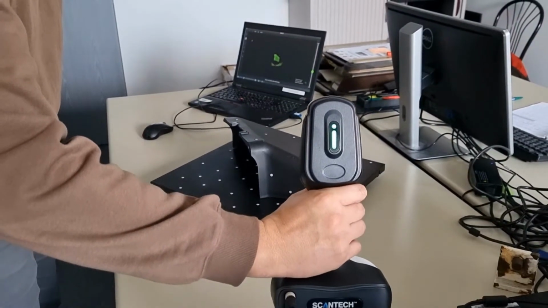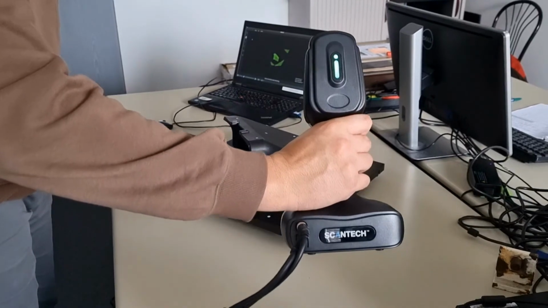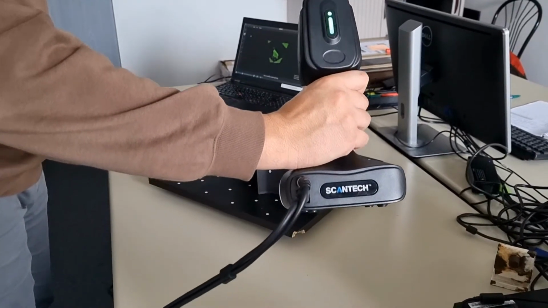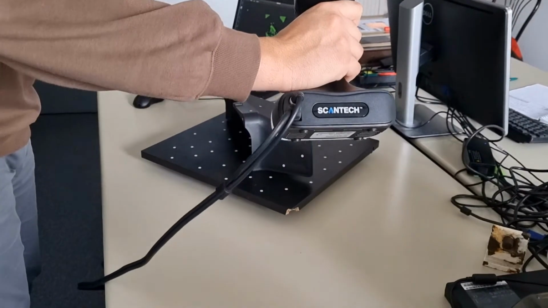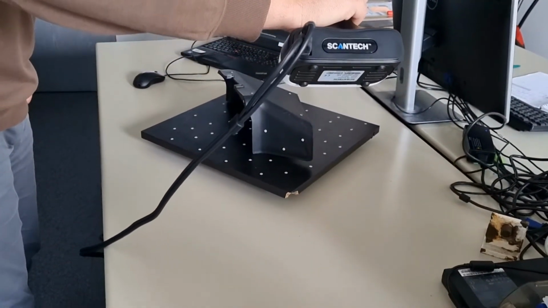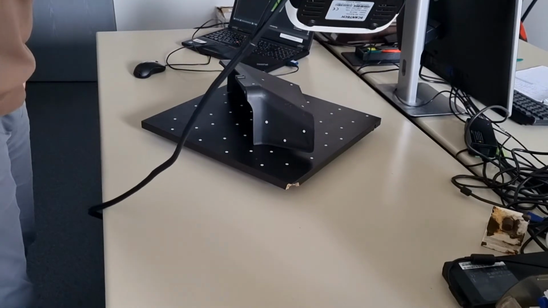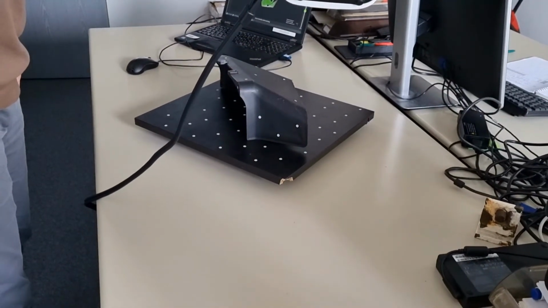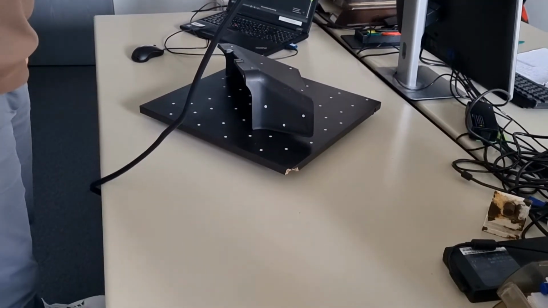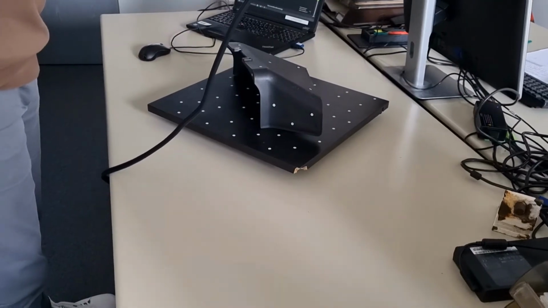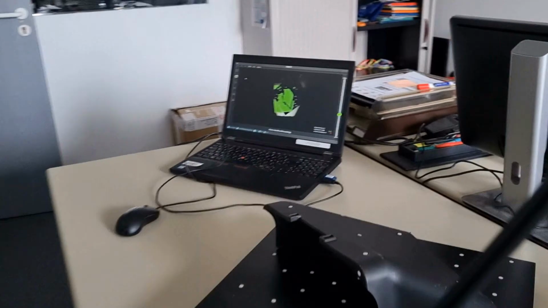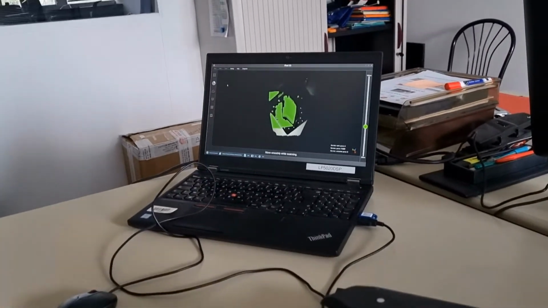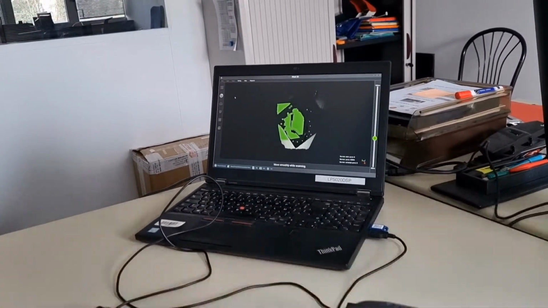For that, we put it on a dedicated table, which includes targets, which are these white dots. These targets are used by the scanner to define its position in space throughout the movement. There are some targets also on the object, because it's big, and the scanner wouldn't be able to find its position in space if it had no target on the object.